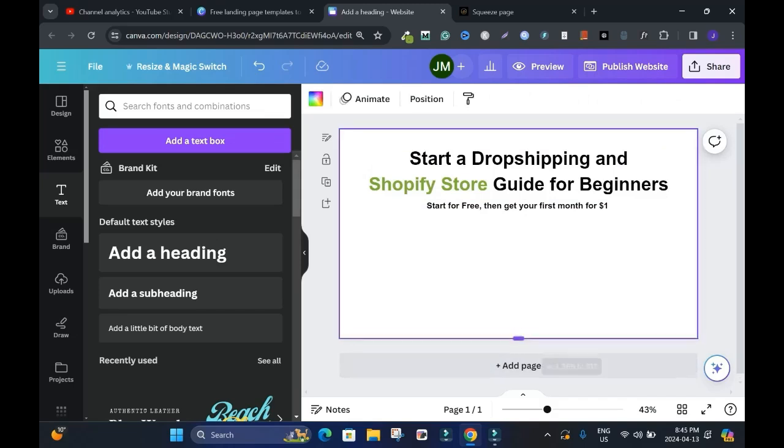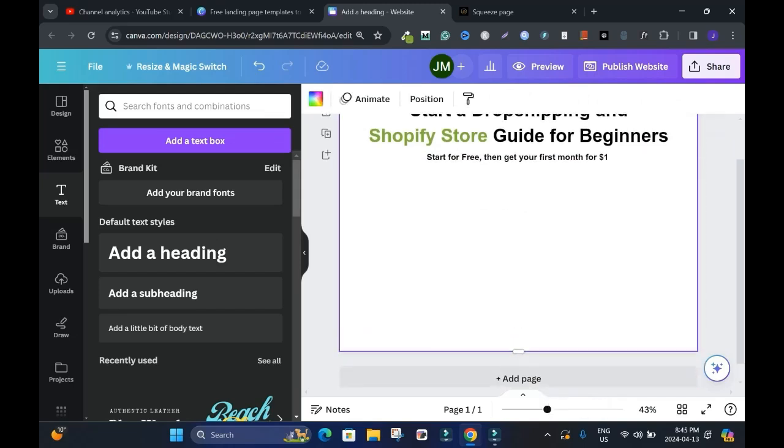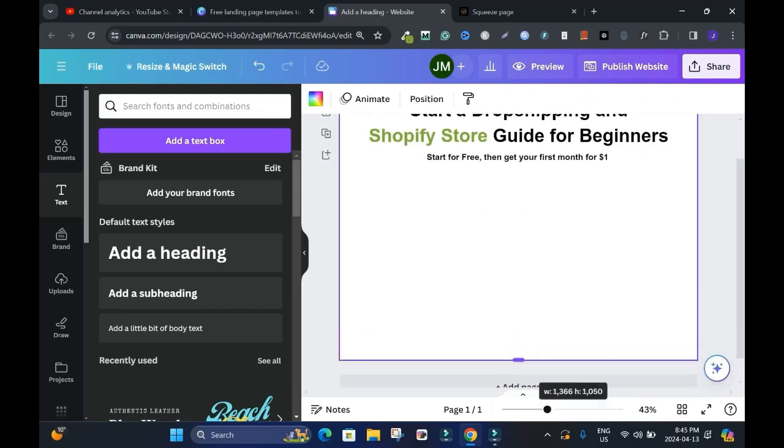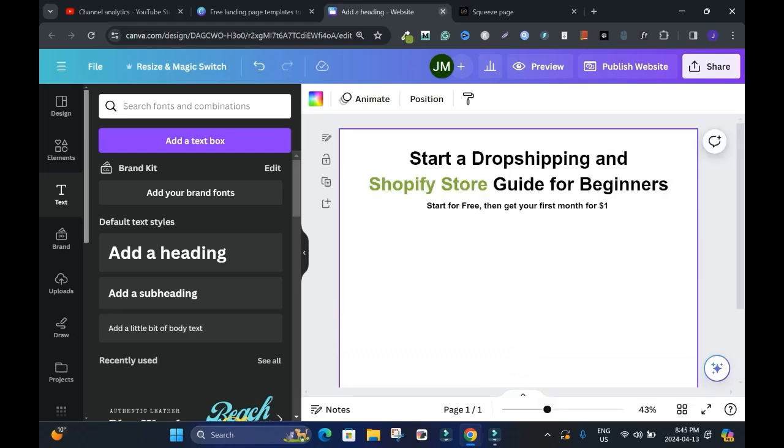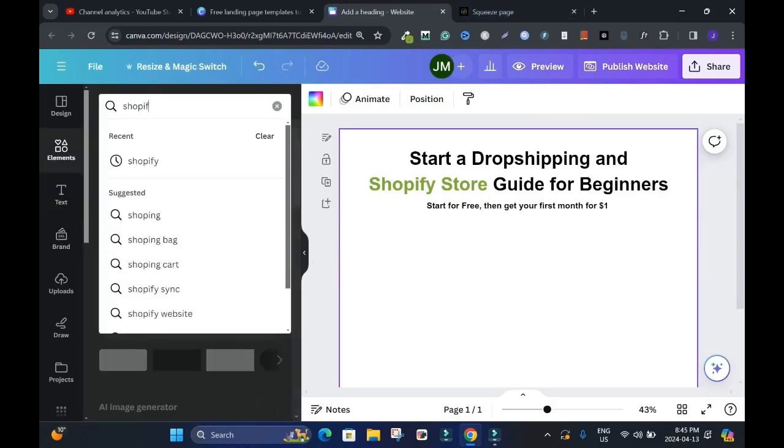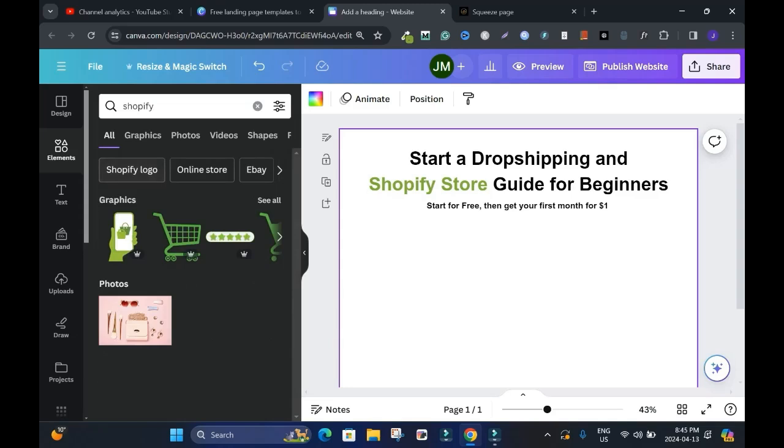Let me drag this a little down to increase the page size, because this is a website template. You can increase the size. We need to add the photo, but I'll add a different image. I'm not going to use the same thing. Go to elements and type Shopify, because what I'm creating is about Shopify. So I'm going to be creative here.